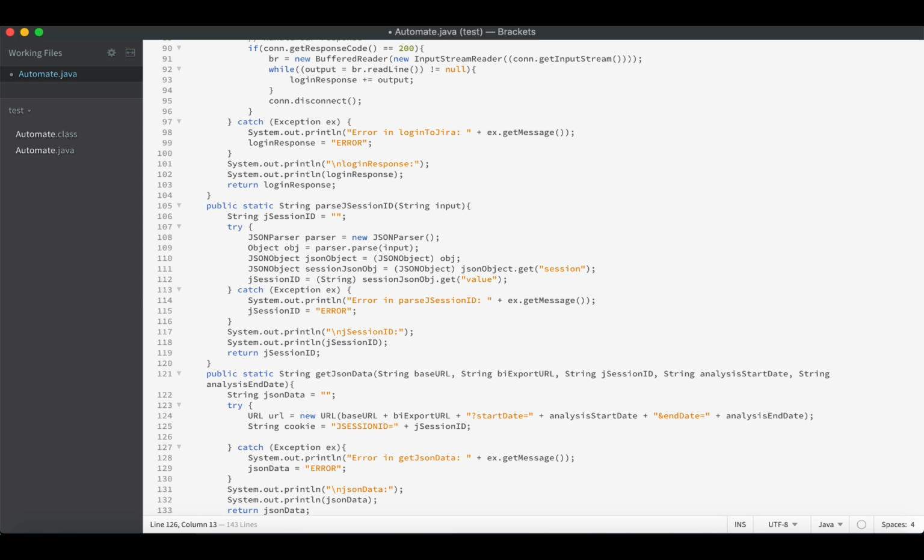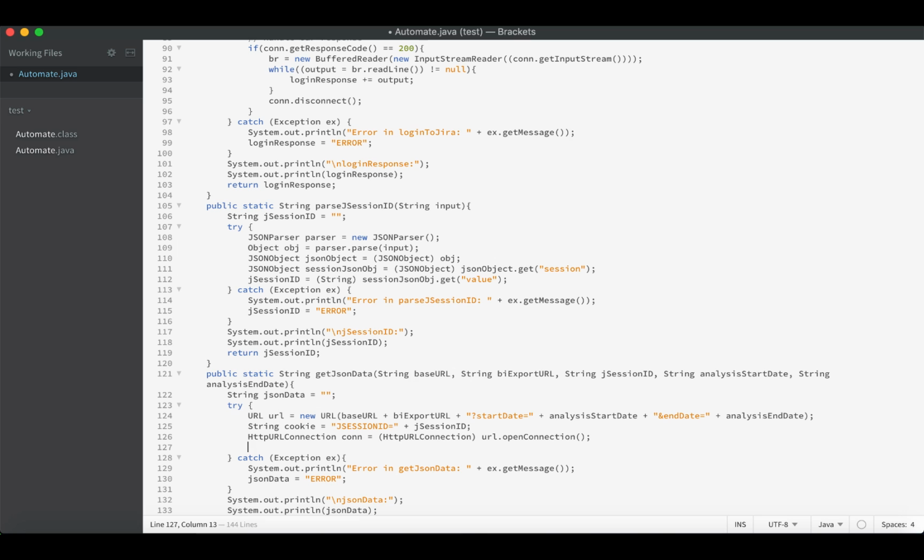Well, with that out of the way, we can go ahead and create our connection. HTTP URL connection. Con is going to equal HTTP URL connection when we call our URL's open connection method. So now we've created our connection, but we haven't actually used it yet, so we've got a chance to set some properties. Let's set the request method first.